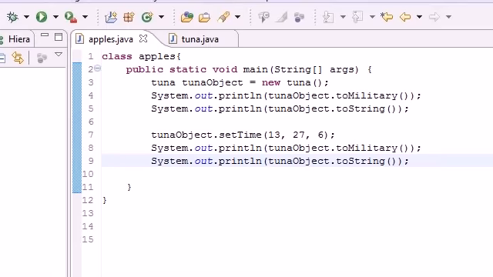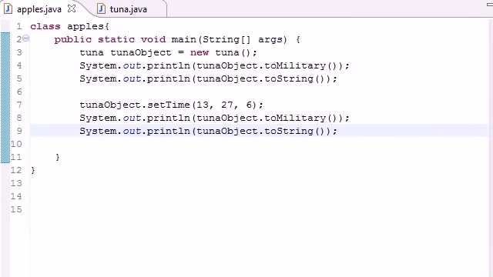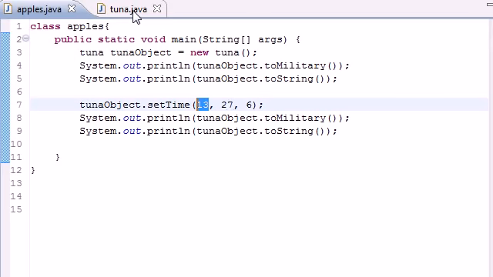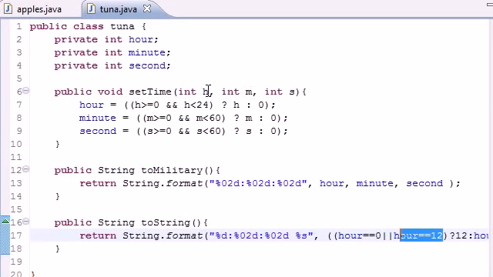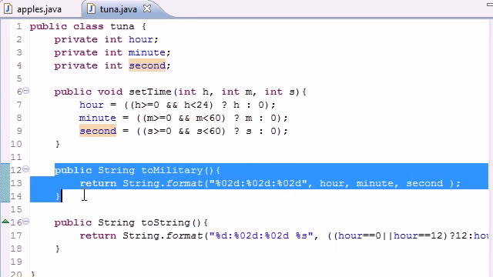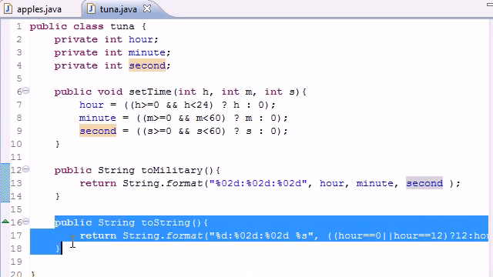So that is how you use it. Here, let me recap this one more time. What we did is we pretty much just outputted the defaults on the screen. Then we went ahead and called set time, passing the parameters 13, 27, and 6. So it took 13 hours and converted it to hours. What was the next one? 27 and stored it for minutes, and 6 and stored it for seconds. It outputted that in our military format, and then it outputted that in our regular string format. So that is your basics of your time class right there.